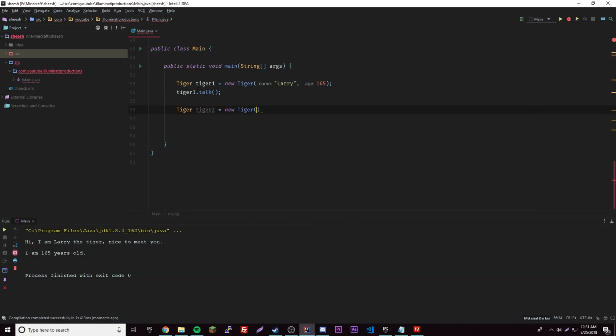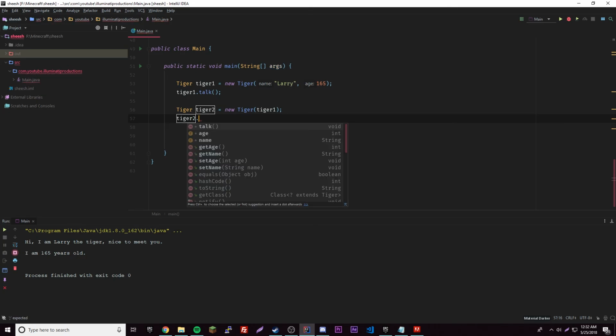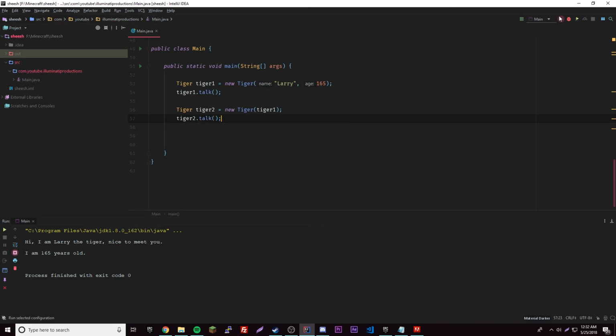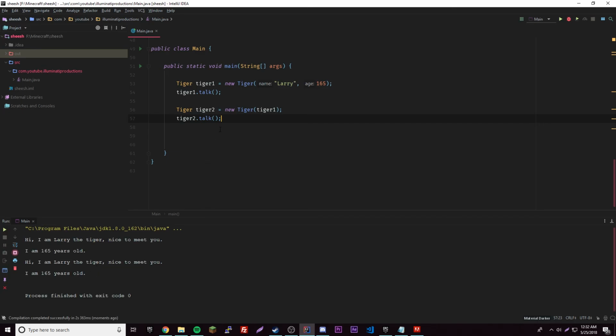Like we just did. So let's go ahead and just pass in tiger1. There we go. Now you can see that they're correlating with each other. They're all the same thing. It copied the attributes of the first tiger into the second tiger. So let's test that out and see if we did that right. Tiger2.talk, and we should just get a copy of what we have here. Awesome. So we know for a fact that they copied correctly and that we can pass in objects as parameters now. So that's pretty cool.